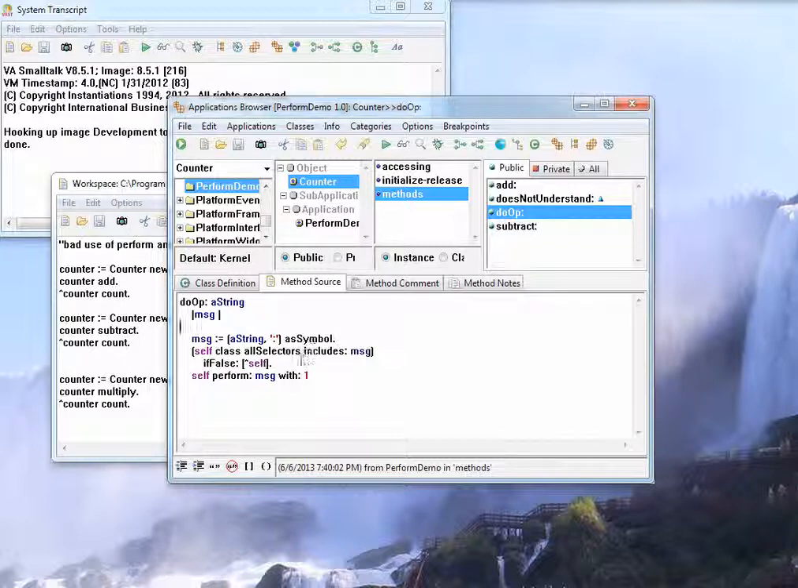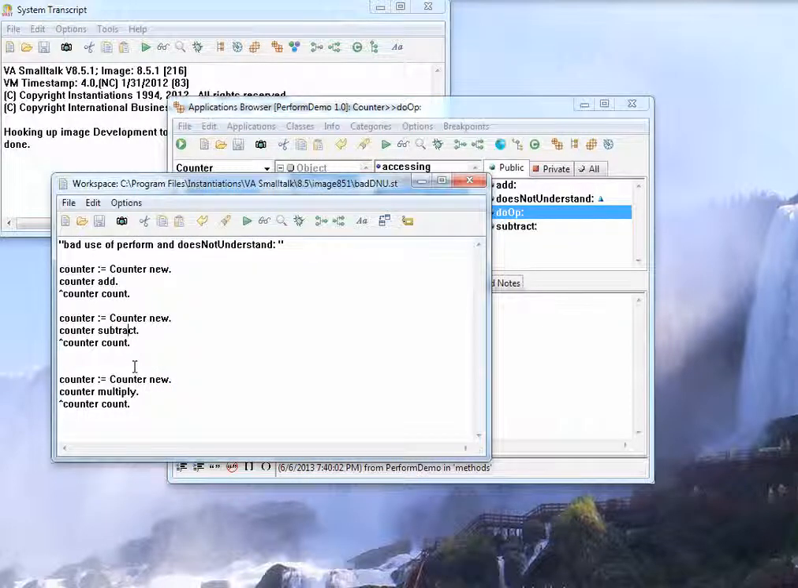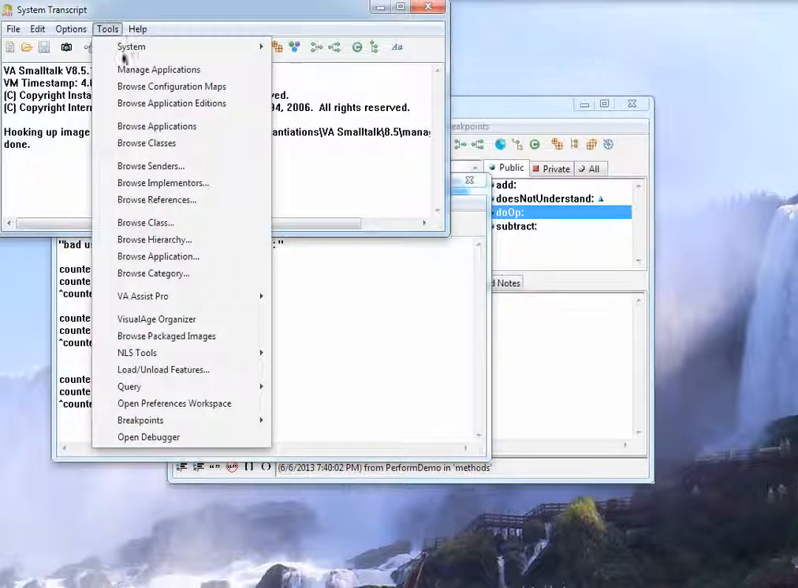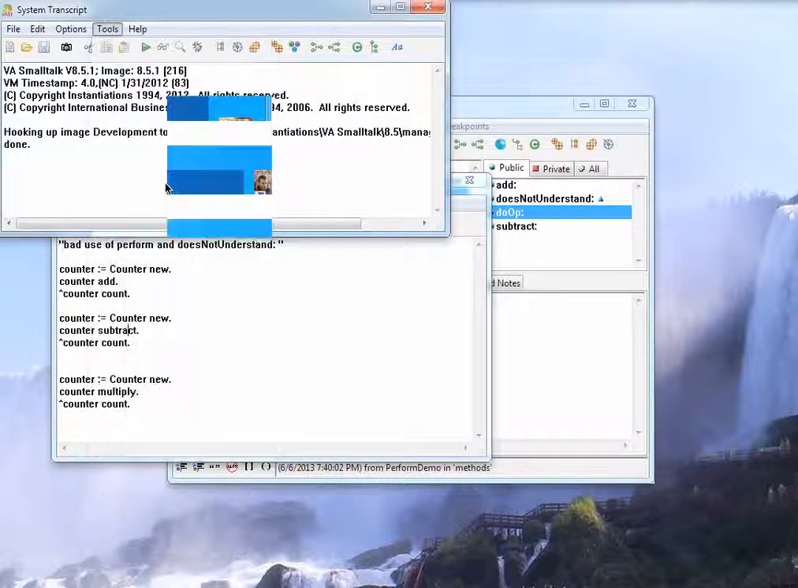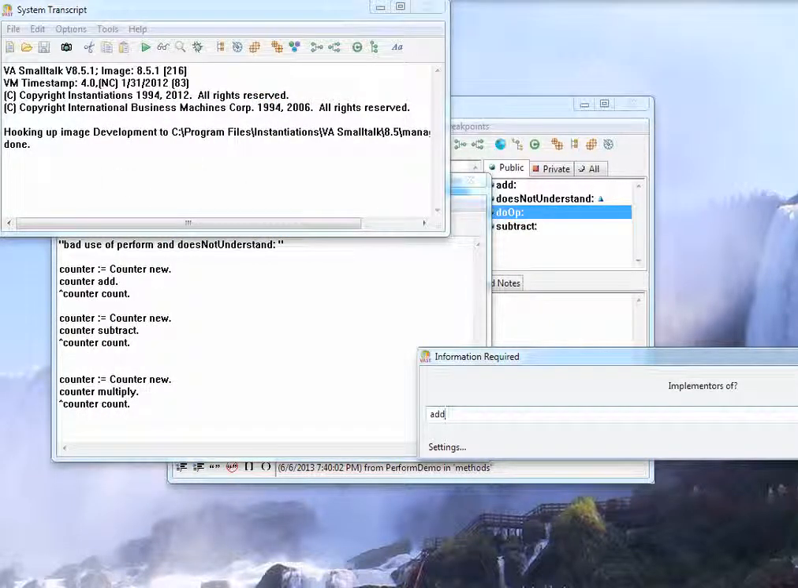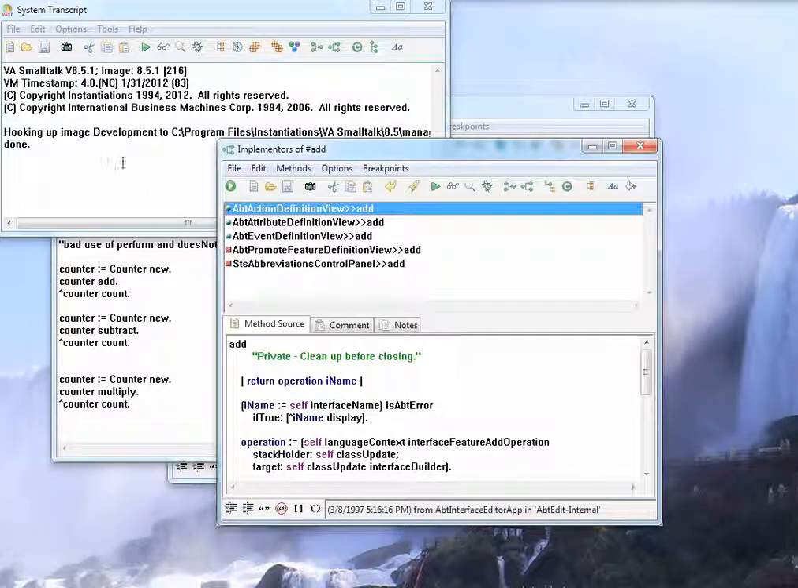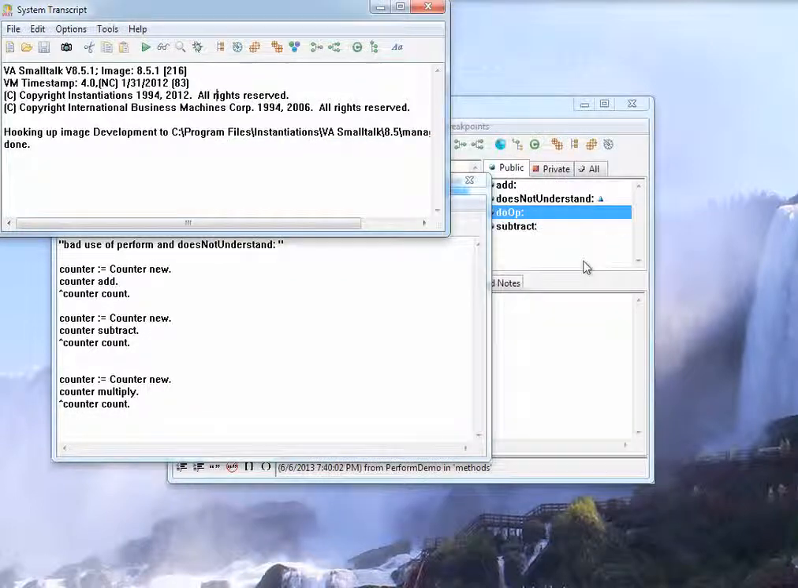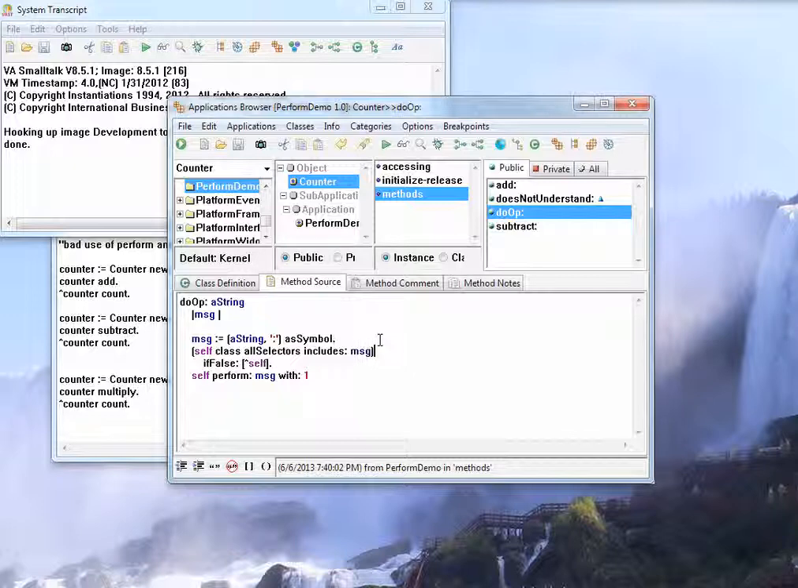So I've swallowed the exception by looking to see if it's one of the selectors I've got. But I can send it anything, and it'll either be add or subtract and work, or the other things and not work. Worse, if I go ahead and try to find these methods, add, subtract, multiply, tools, implementers. Let's try add. Notice that I've got these versions of it here in other classes, but I don't have my own, so it's untraceable. If I gave it a better name, something that wasn't duplicated somewhere else in the system, it'd be as if the thing doesn't exist.